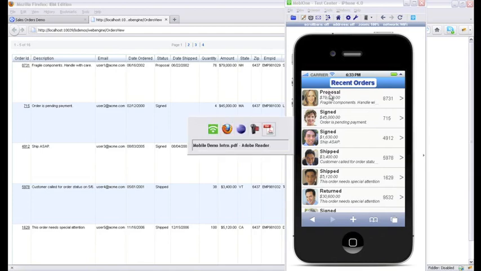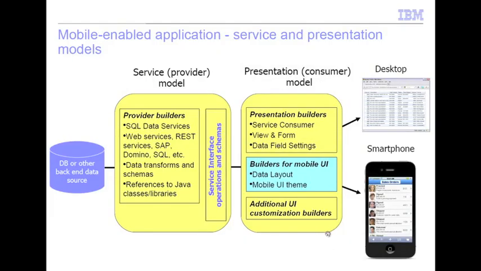Alright, so let me show you again where we are in this picture. So I built out a simple presentation or consumer model. I used some of these builders that are typically used in Portland Factory to generate a user interface. And then I have some builders that are specially enabled for my mobile devices that can give it that mobile optimized appearance. And at this point, I can go on and customize this application using the complete set of builders that's available in Portland Factory, all the UI customization builders, or on the service or provider layer, I can go and enable other services, access different data sources, and so forth.